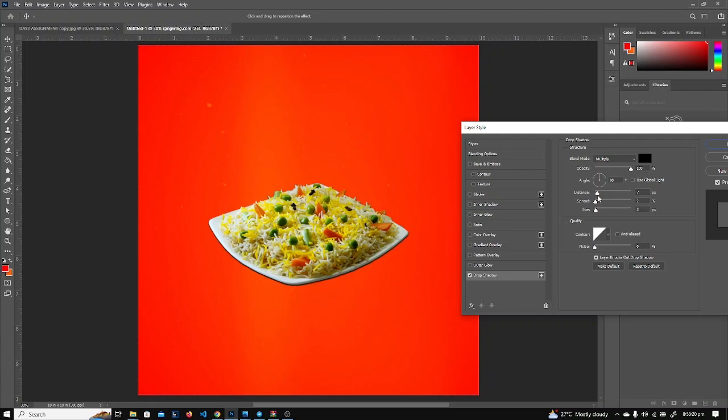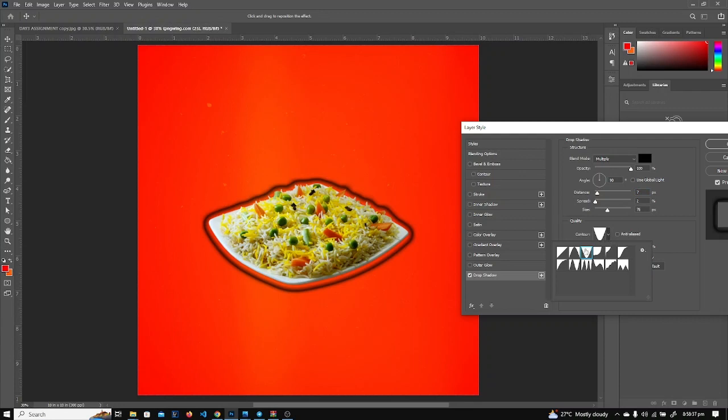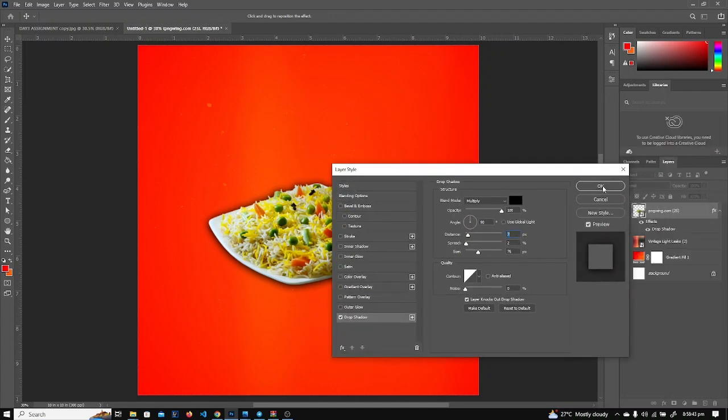So let me increase it a bit, and let me increase the size. I think something like this is okay. Let me decrease it a bit. Make sure that your angle is set to 90. Make sure that your blend mode is multiply. Your opacity is increased. I talked to you guys what this quality means, but I'm going to put it on this. I'm going to select this. All right, great. And I press OK.